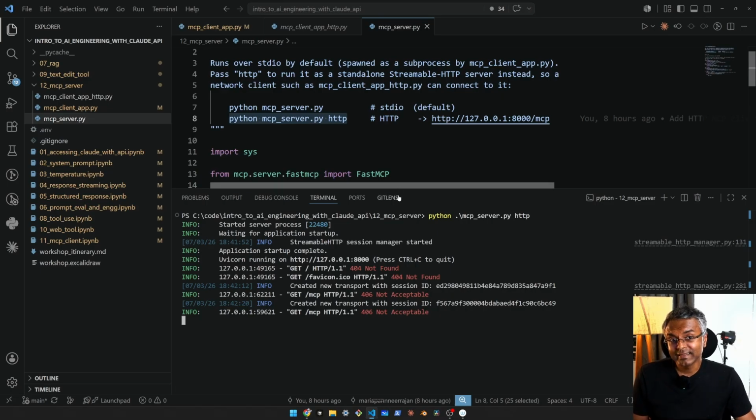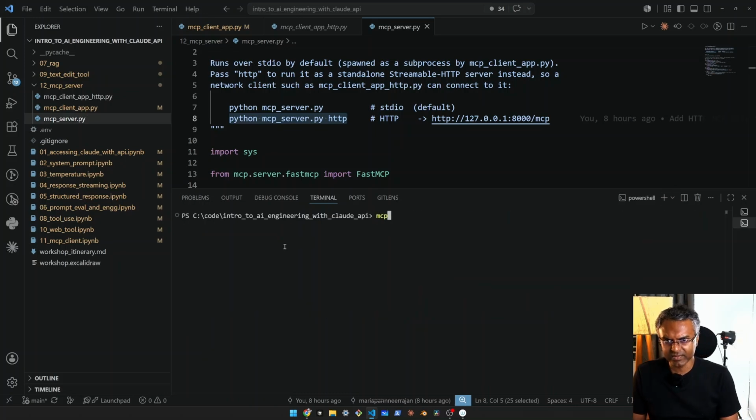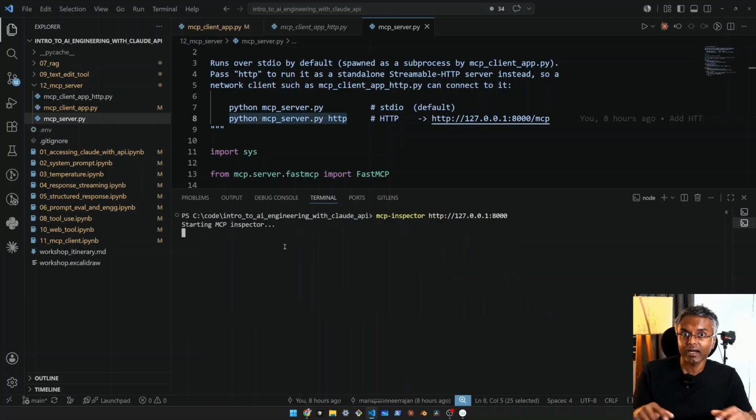And to test this out, we can use that MCP inspector that we talked about earlier. So let me open up a new terminal, and on it, let's use the MCP inspector and give the path to our MCP server.